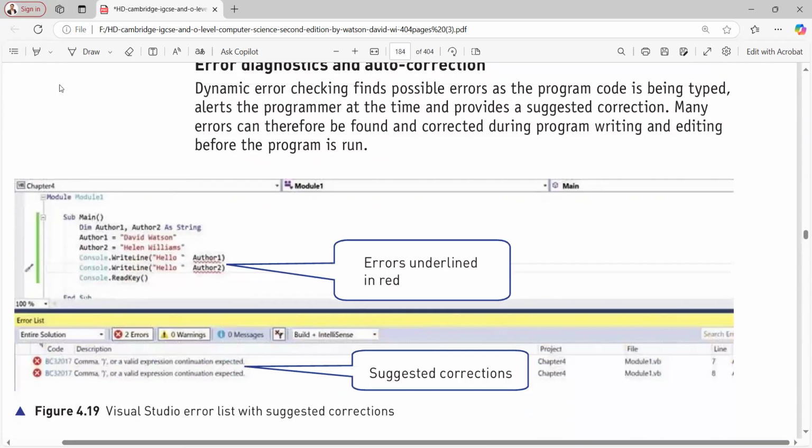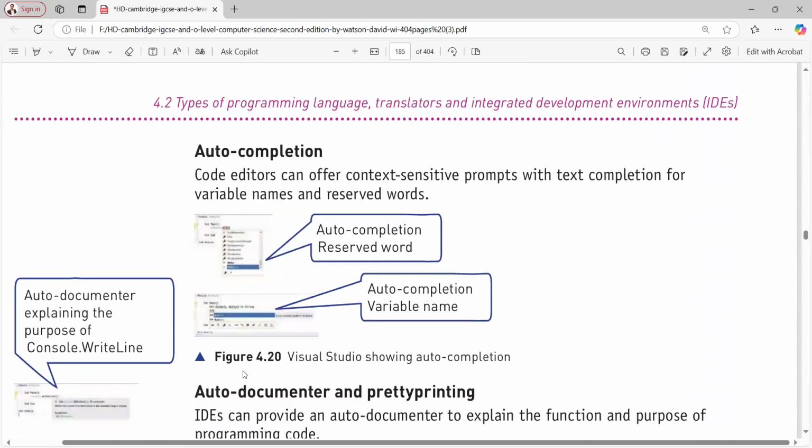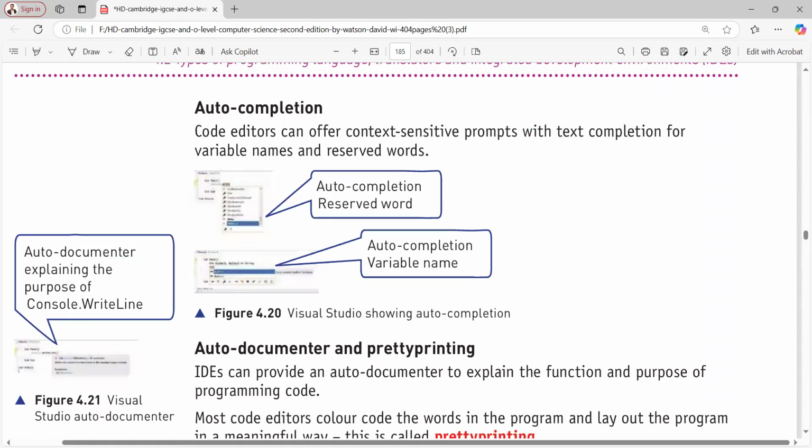So this is how you can see that this is wrong. It is underlined in red, which means this has to be corrected, and this is your suggested correction. So it also generates your error diagnostics and auto detection as well. Then you have the concept of your auto documenter and pretty typing as well.